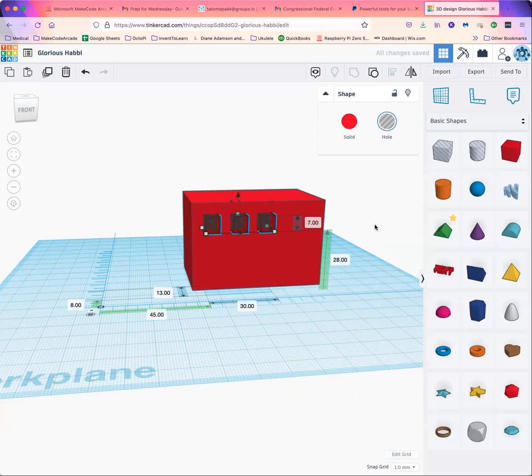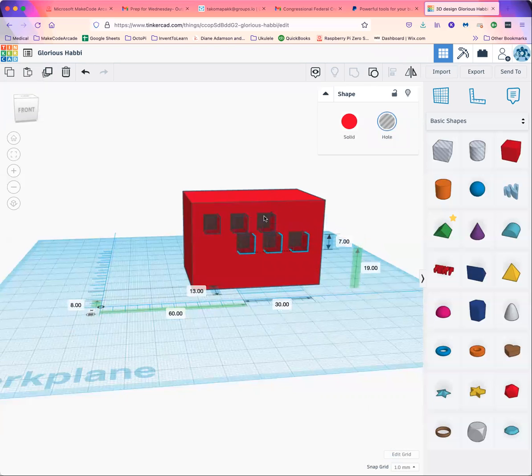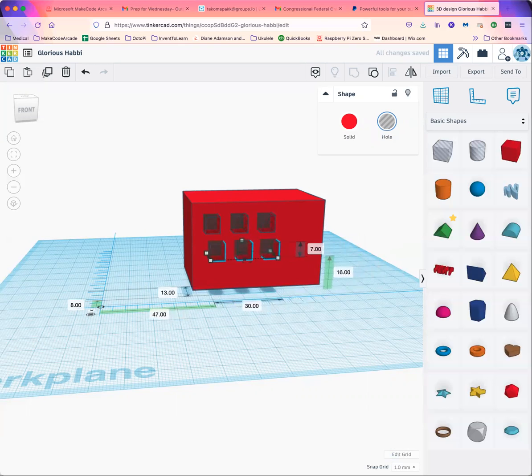In fact, I like that so much, I'm going to copy it and paste it and have another set that I will bring down right below it. I'm going to move it over. And just to make sure they're properly aligned, I'm going to click and hold down the shift key. I'm going to click the other.